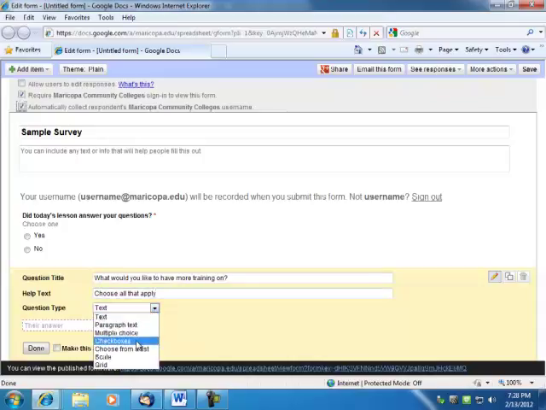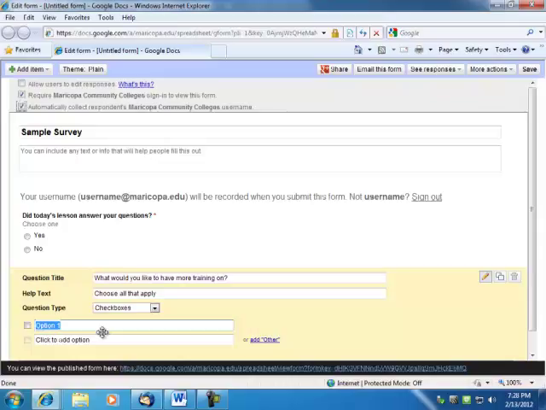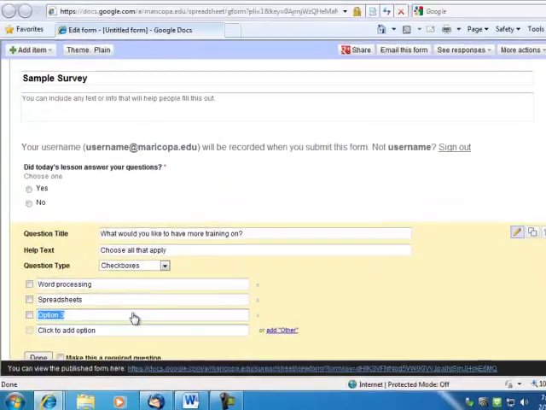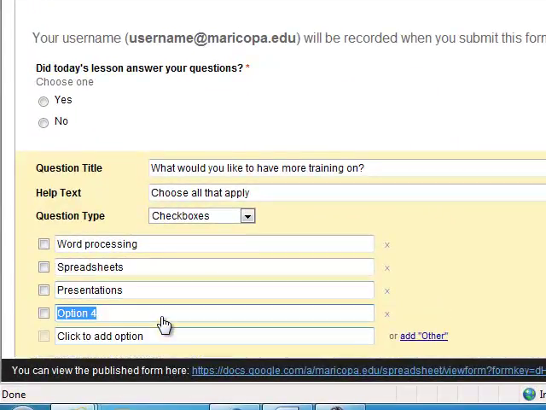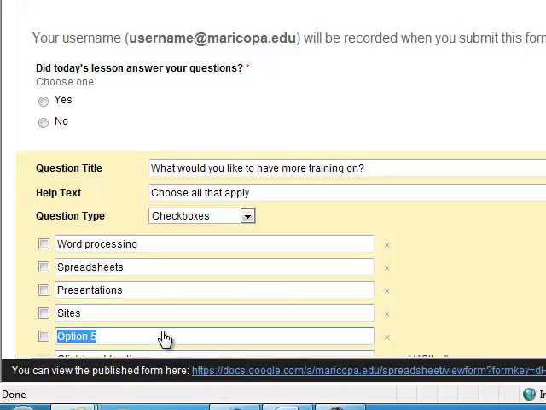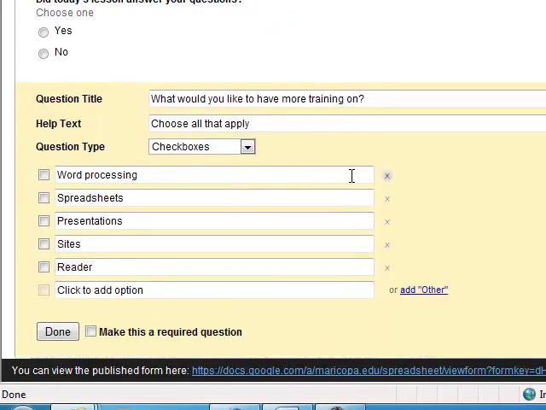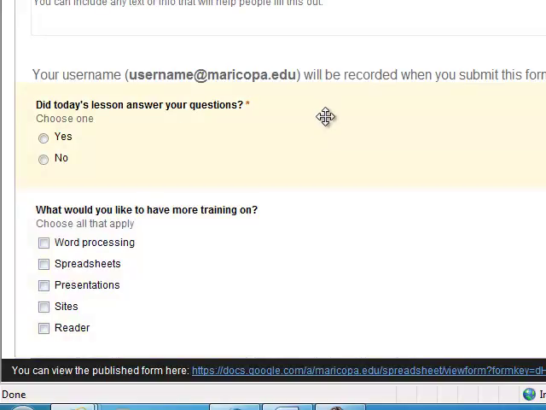In the question type, you're going to change it to check boxes and put in all of your options. You'll notice that as you type and you click the next option, another box will appear. You're going to do word processing, spreadsheets, presentations, and then finally sites. These are all Google applications. And reader for a fifth option. Then you're going to go ahead and make it a required question or not and click done.